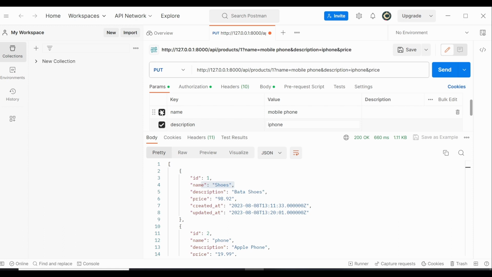Actually, I've done this in a tutorial or in a video, which I'll link in the description below. It's about Laravel API development, so you may want to check that before if you are not conversant with this.